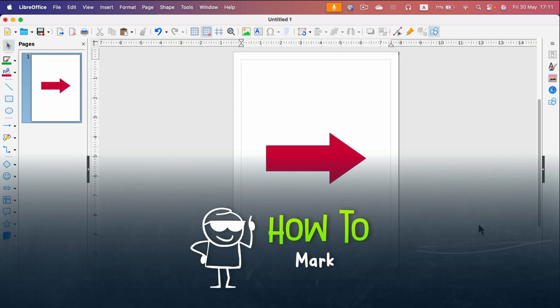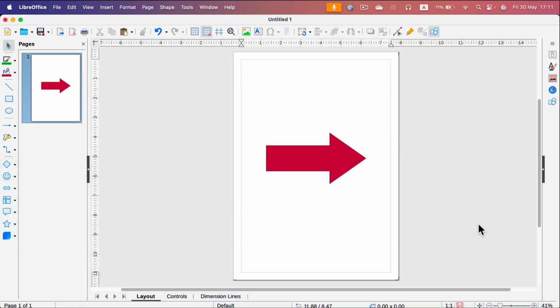In this short tutorial, I will show you how you can rotate certain objects on your artboard, but also how we can rotate the whole page in LibreOffice Draw. So for the object rotation, that's pretty straightforward.